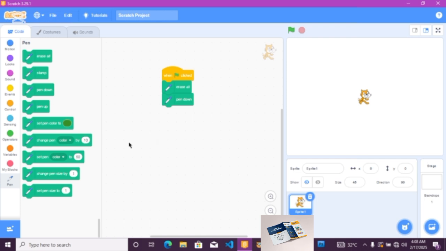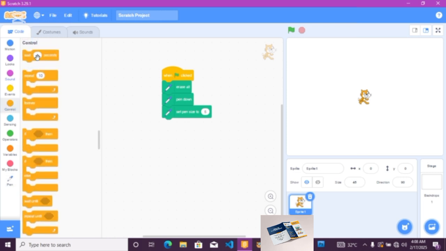After bringing in your pen down, look for set pen size. See it here is 1, but you just have to change it to 5. Set pen size to 5. After that, you go to your control. From your control block, look for repeat. This one, bring it out and change this 10. Repeat 10 times, change it to 12.